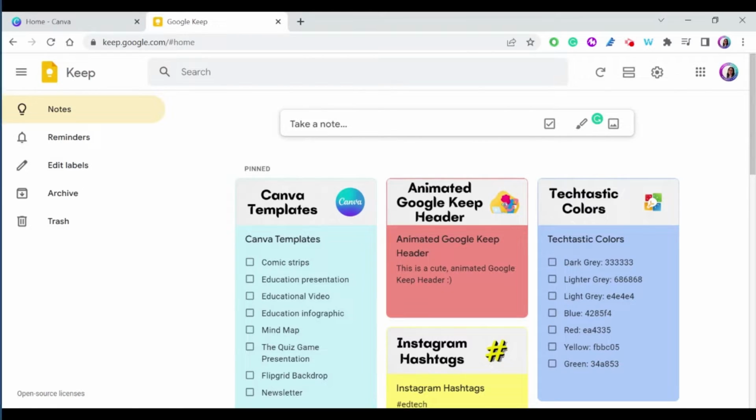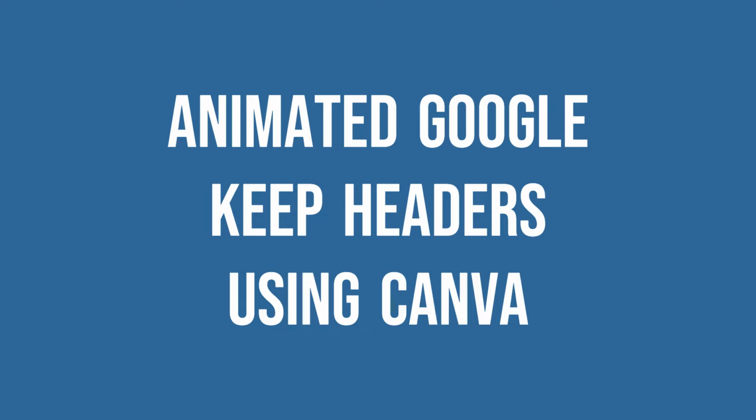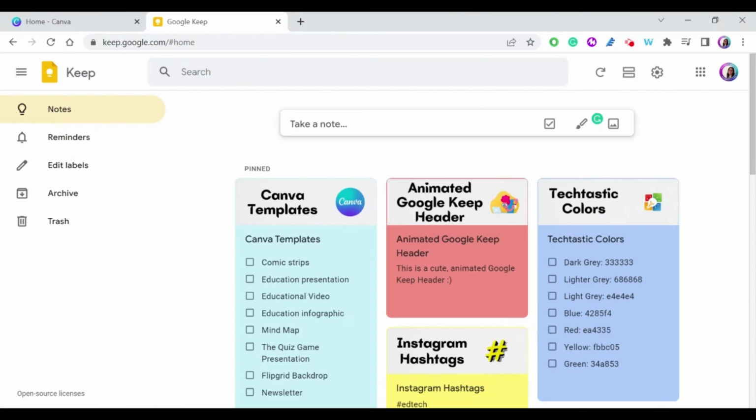In this video, I'm going to show you how to create animated Google Keep headers using Canva. So let's get started.